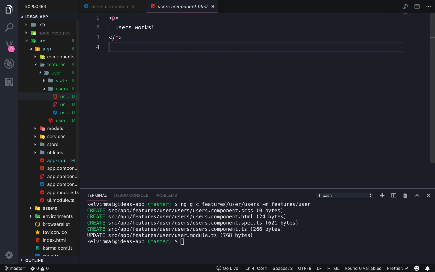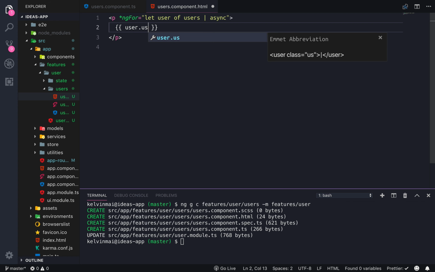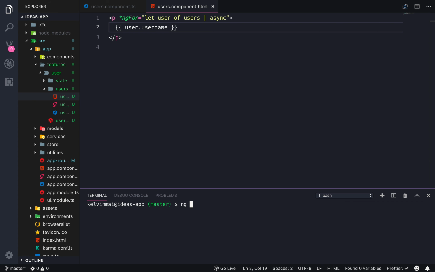In here, we're just going to do an ngFor, let user of users, and we're going to use the async pipe. And in here, we're just going to do user.username for now. So we just do ng serve and see if it works.